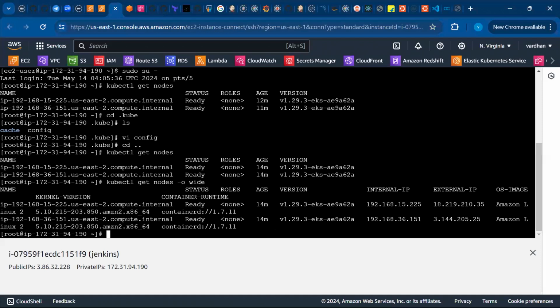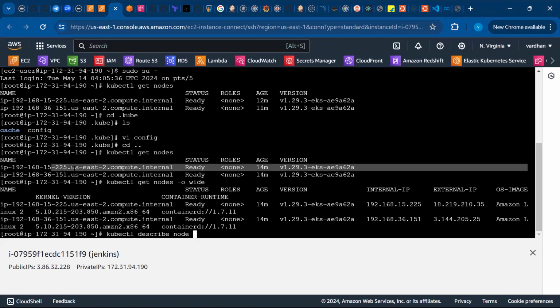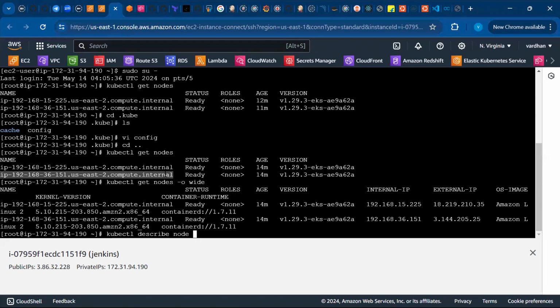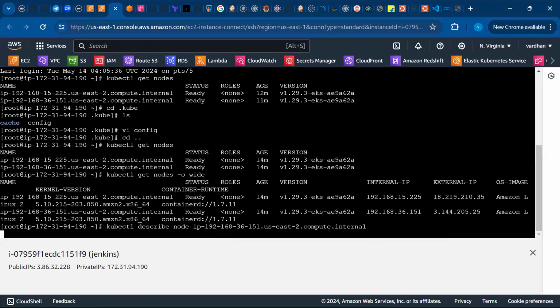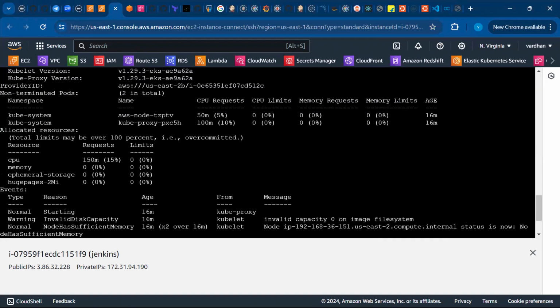So the first command is kubectl get nodes. If you give -o wide, we can see the IP level information. If you want to see more information, we need to give the describe command. kubectl describe node, and any node name. We can see the entire node history here.